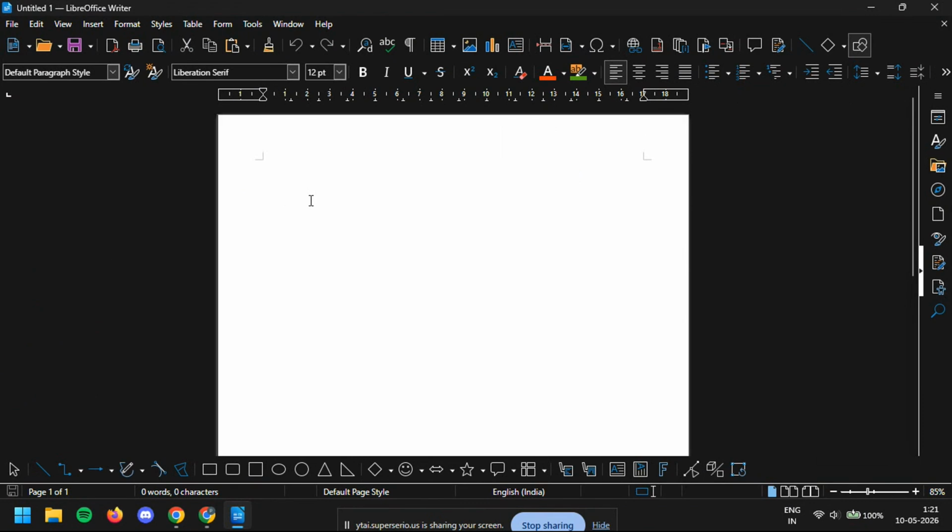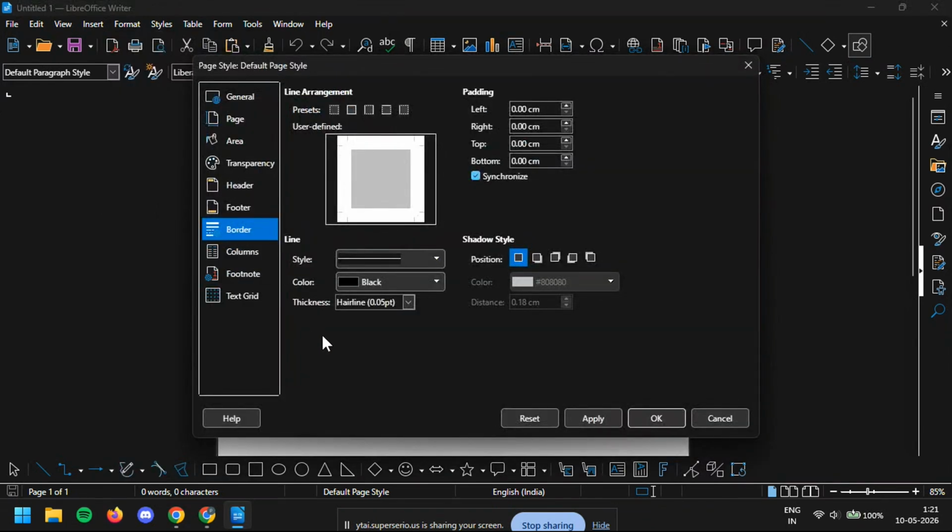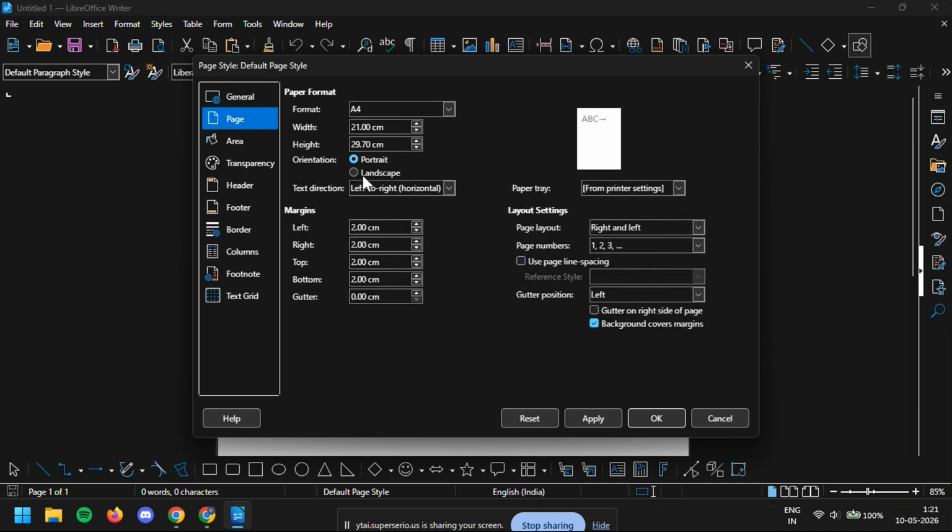Now, look at the top menu and click on Format. From the drop-down, choose Page Style. This is where you can control how the page is set up, including size, margins, and orientation. For a brochure, we want the page to be wider than it is tall, so change the page orientation to Landscape. This gives you more horizontal space to work with, which is perfect for a brochure layout.